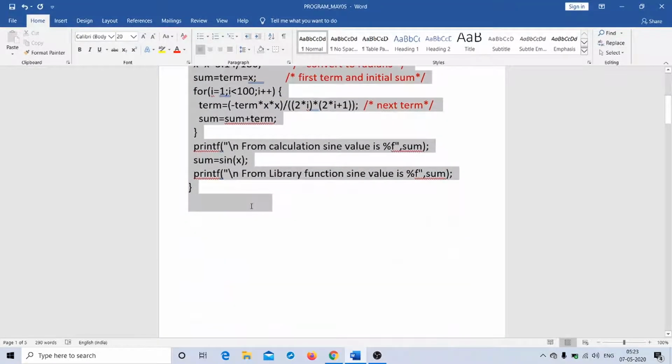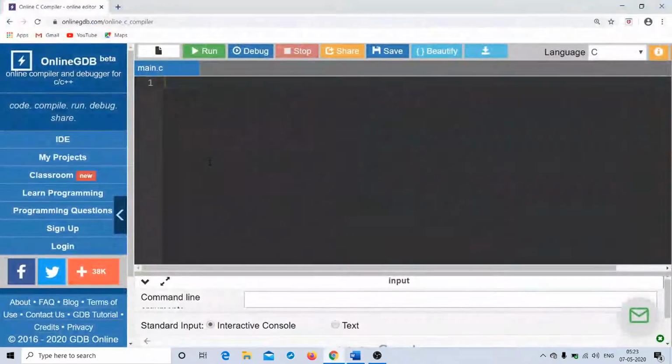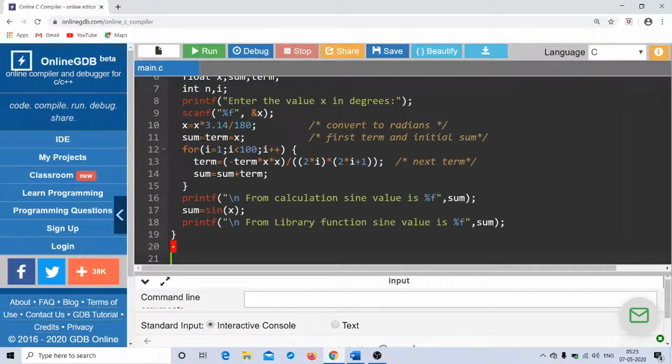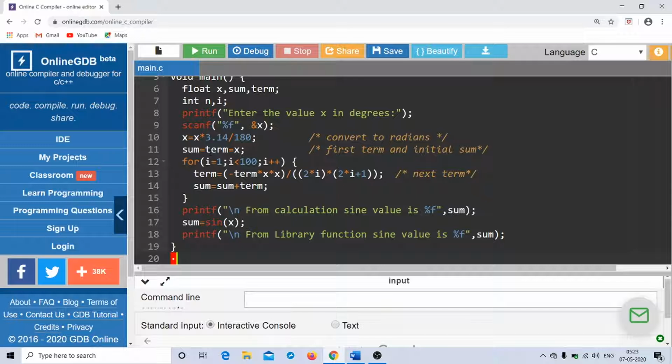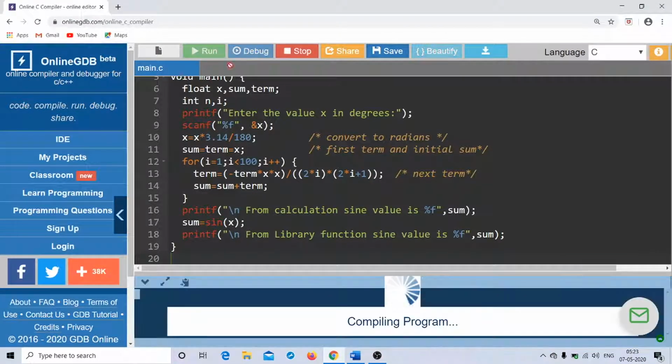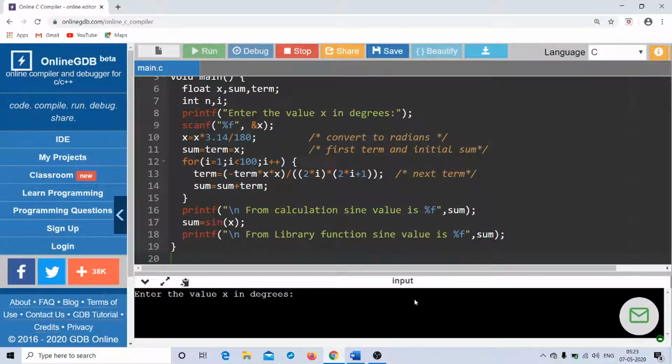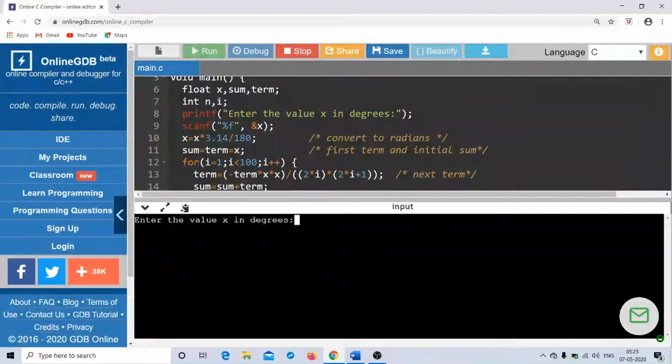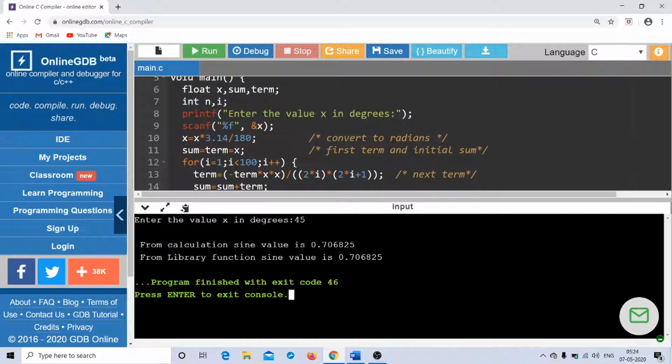We'll just copy and paste this program into the compiler. I'm making use of an online compiler, that is onlinejdb.com. I just paste it here, and let me run the program. It's asking me to enter the value of x in degrees. Let us say I enter 45.